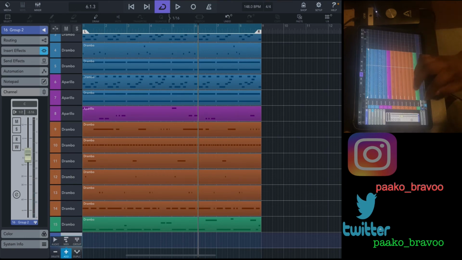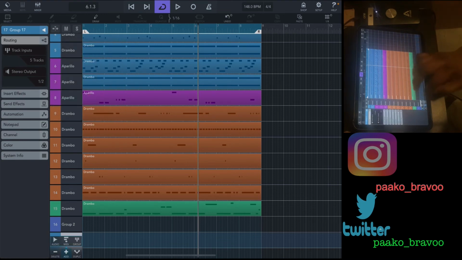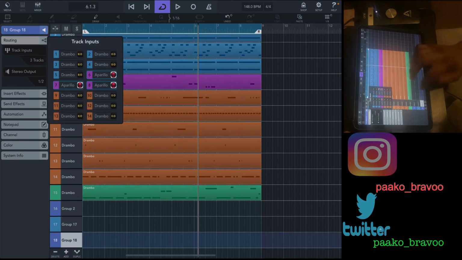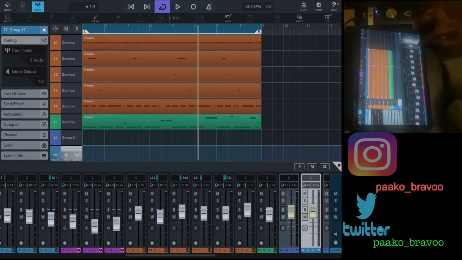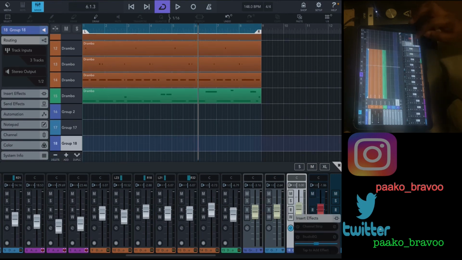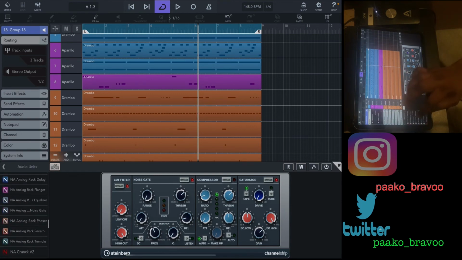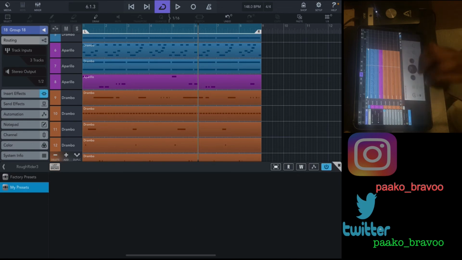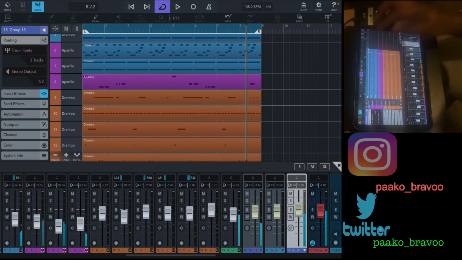Oh yeah, so now I'm also going to add all the drums onto the same track, and all the Aparillo tracks onto the same, but the Aparillo tracks I think is just for leveling. But for the drums, I'm going to add Rough Rider. You need to get this and it's free. And it brings the sounds really out. And I'm still not clipping.